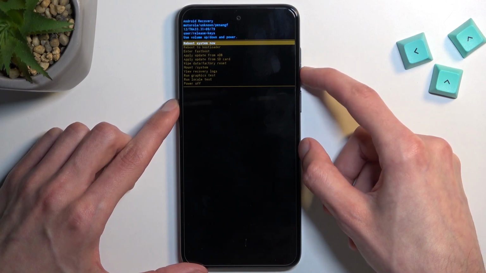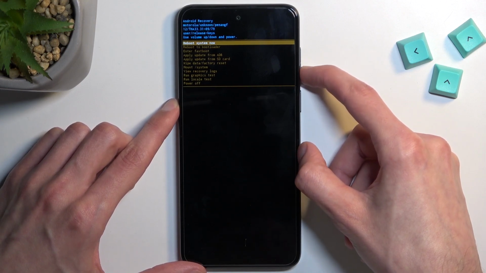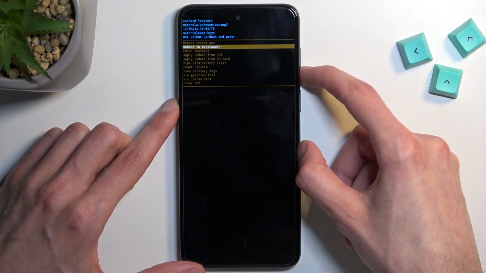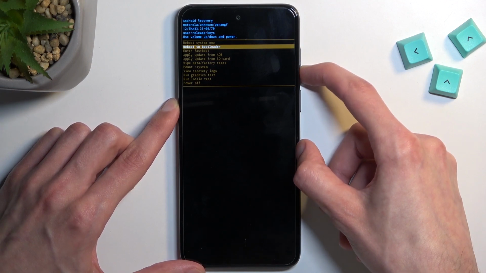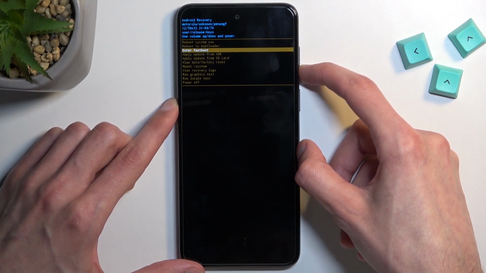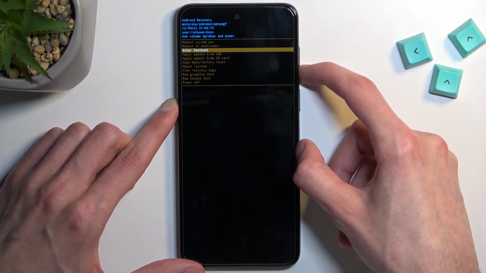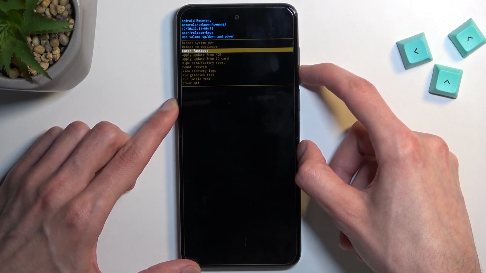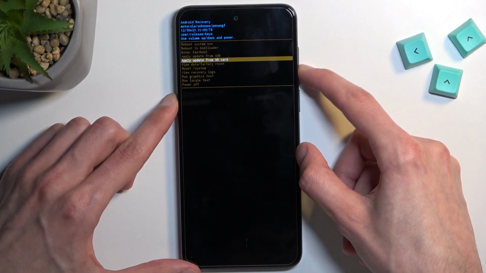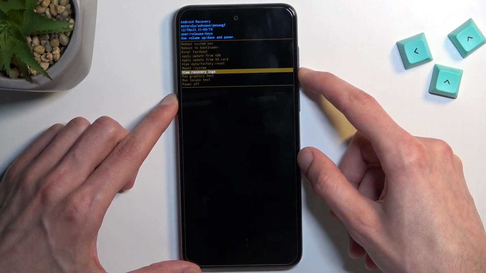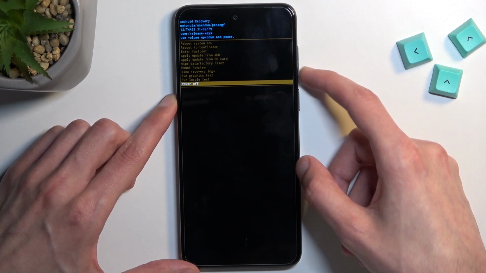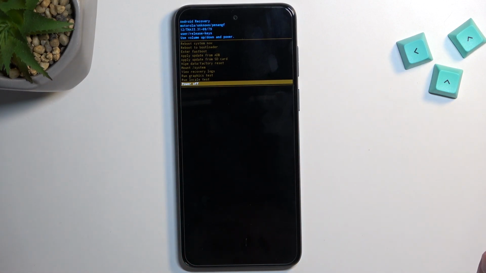Now quickly going over the options, we have reboot system now, which takes us back to Android. We have reboot to bootloader, which will take us back to previous step. We have enter fastboot mode, which takes us to, well, fastboot mode. Enter apply updates from ADB or SD card. Wipe data, mount system, view logs, run test, and power off the device. So those are all the options.